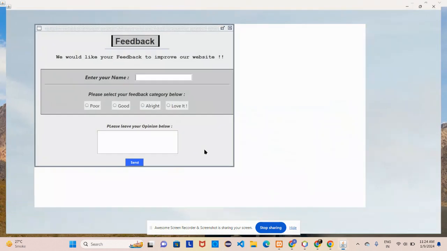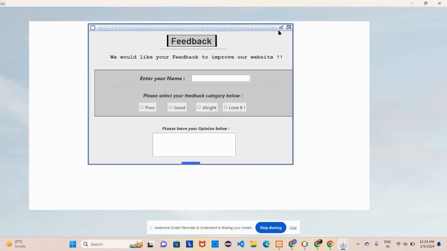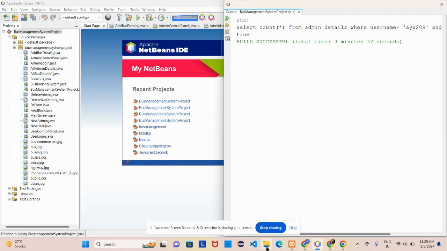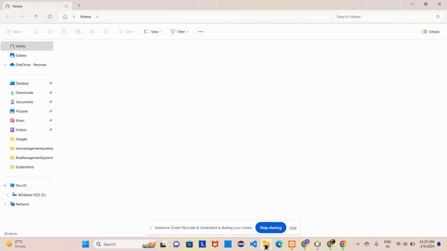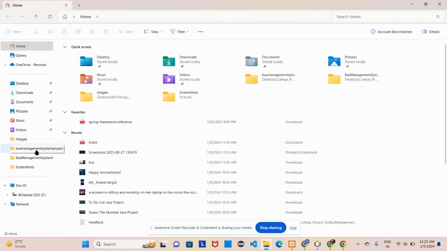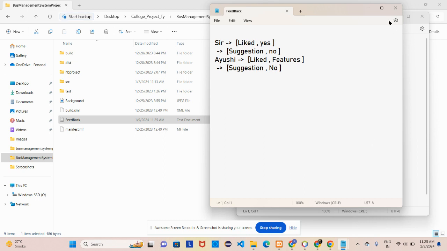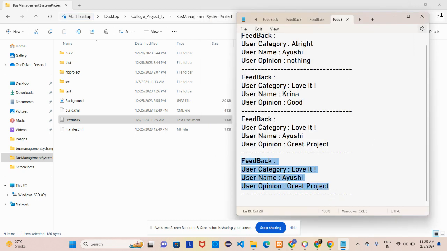Now we have feedback also. Like for example, okay. So this feedback is stored into this text file. You can see. Okay.